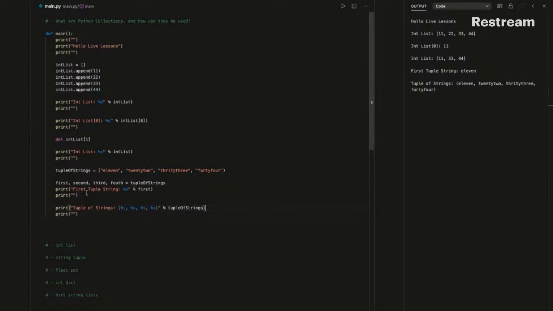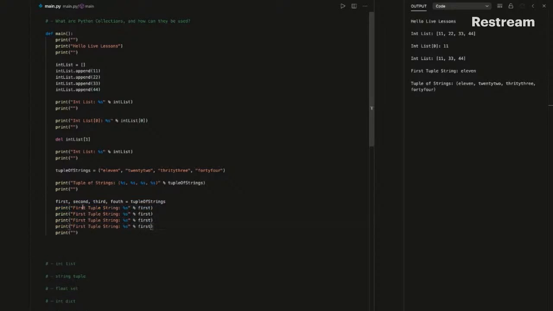So basically, we can access all of the individual variables within the tuple by declaring them in a comma separated list and putting the actual tuple on the right hand side of the equal sign, and then we have access to all of the tuple variables. This is the second tuple string, and this is the third, and this is the fourth. All right.